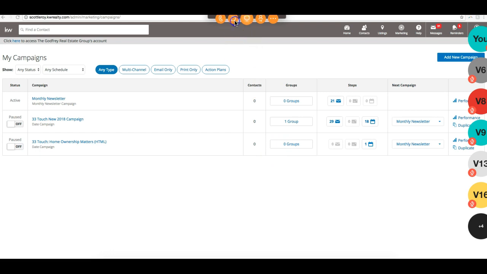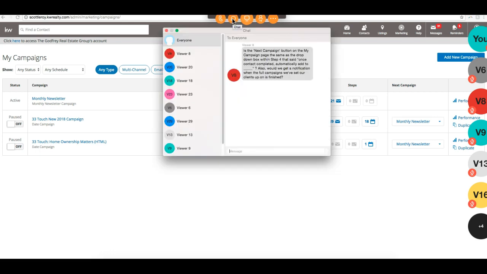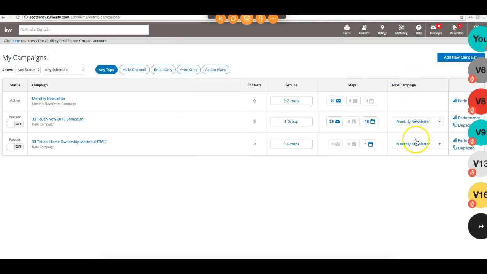Let me just read this one more time. Yes, so you will get a notification once those are completed. And this is just signifying which campaign they're going to be on next. So this column really doesn't matter unless you're putting somebody on a shorter campaign. Because if you put them on a 33 touch or a monthly newsletter, this runs the whole year. So you don't really have the time to add them to something automatically after that, because you'll probably just want to put them on the new campaign for the following year.